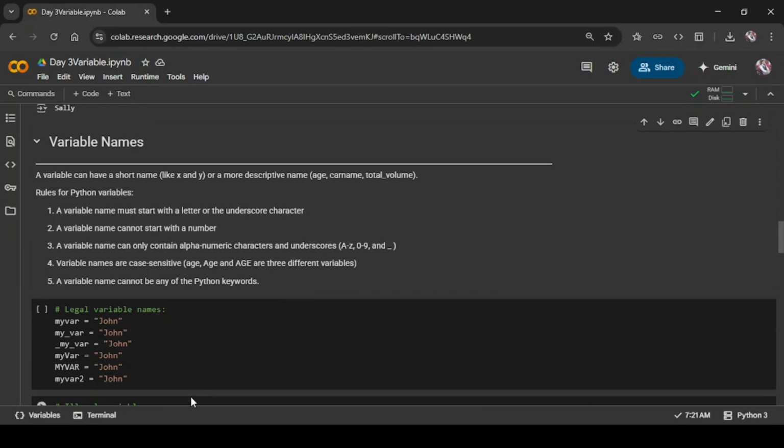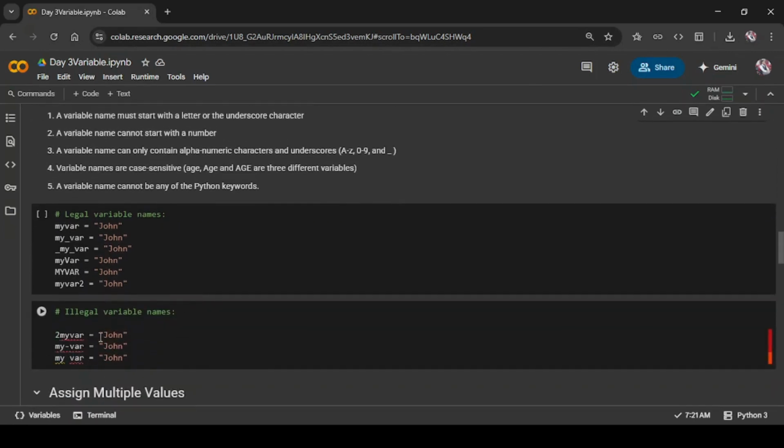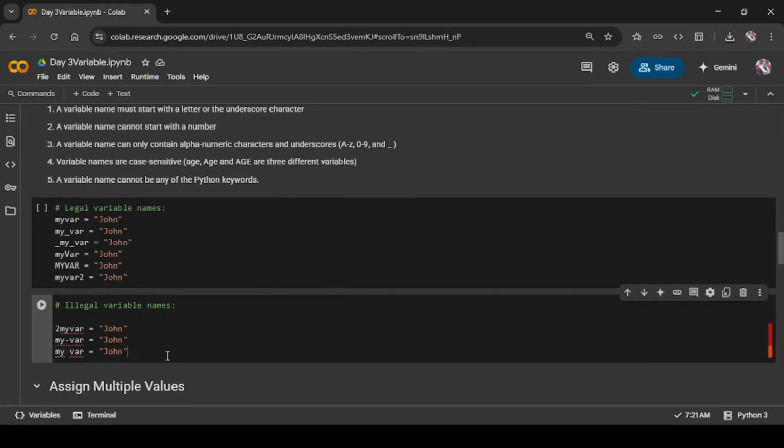These are some legal variable names. You can use it like my_where, _my_where, my_variable_true. These are some illegal variable names in Python, like starting with a number, using special characters, or using spaces. You can't use them.